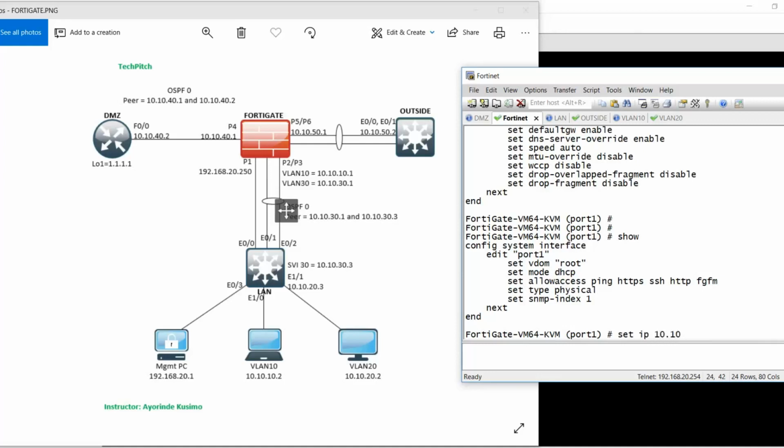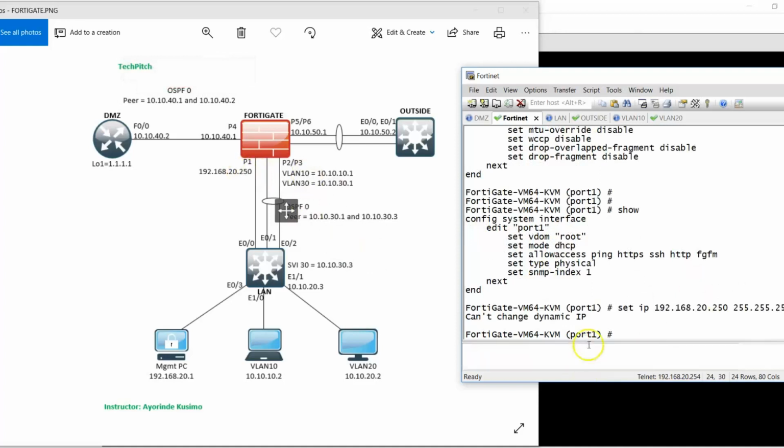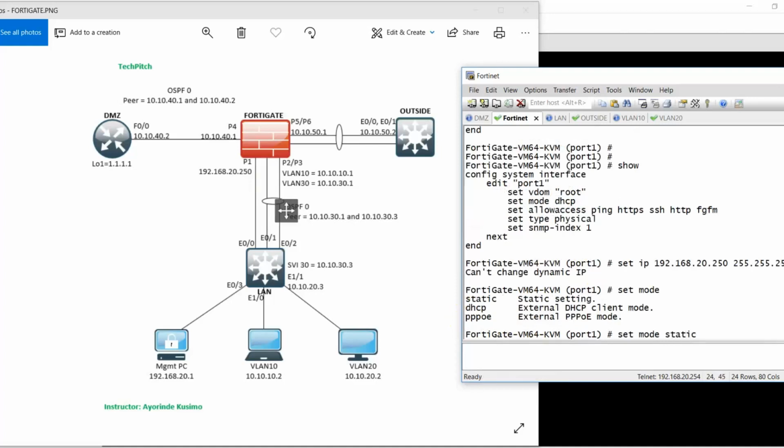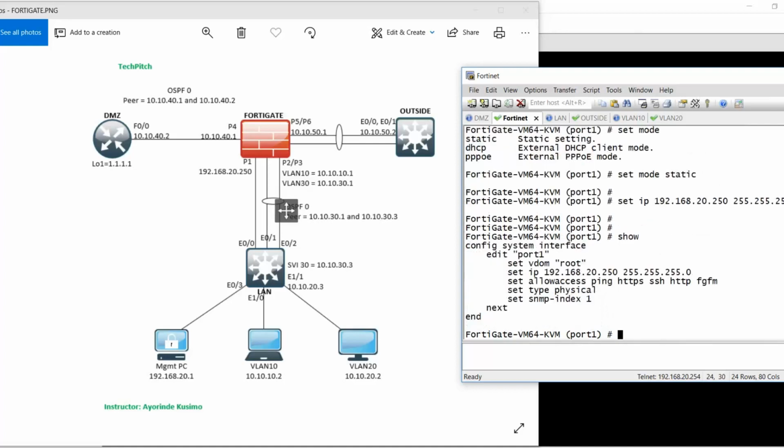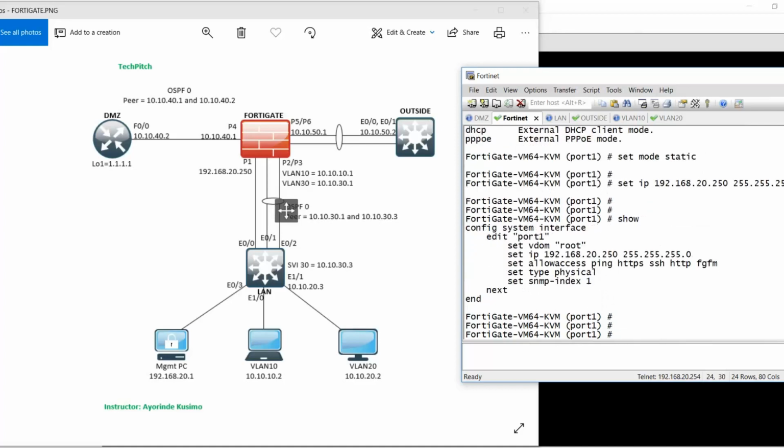So what I'm going to do now, I'm going to set IP. It's not going to work now, but let me show something. Let me be practical. 192.168.20.250/24, just like we have it here. So enter. You can see this error: can't change dynamic IP because the IP mode is set to DHCP. So I have to change it back to static. Now I'm going to recall my IP command. I've done that. I can do show.